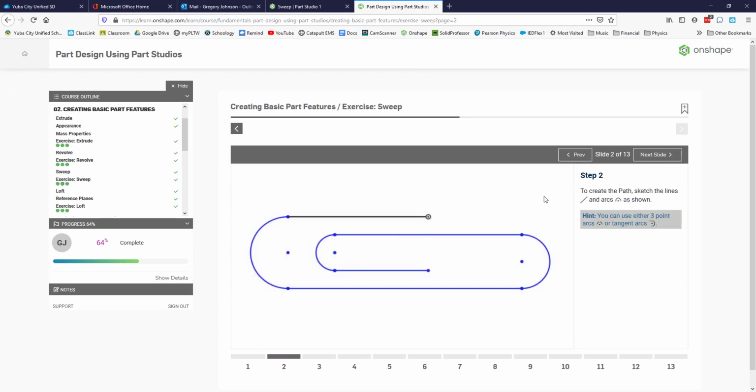So the basic profile of the paperclip, you can see, consists of lines and arcs. You notice they said you can use either 3-point or tangent arcs. I actually prefer the 3-point arcs, and I'm going to show you why, because you can actually make tangent constraints with a 3-point arc as well, and it's just more versatile. So let's go back here, and notice our first line starts at the origin.